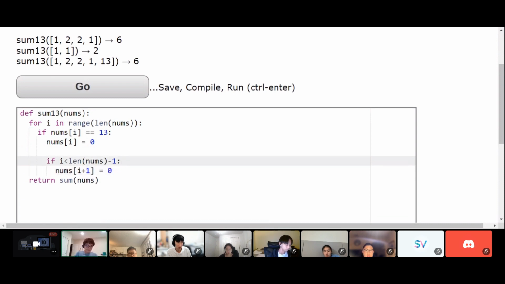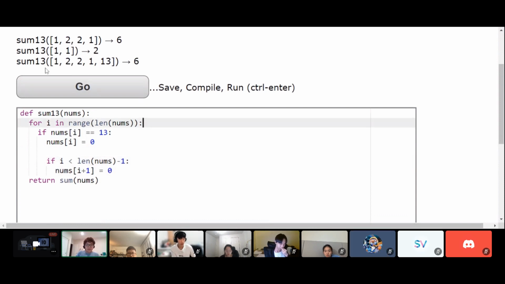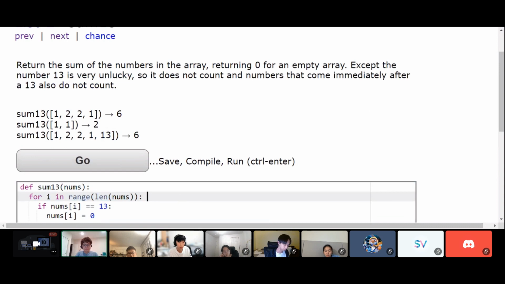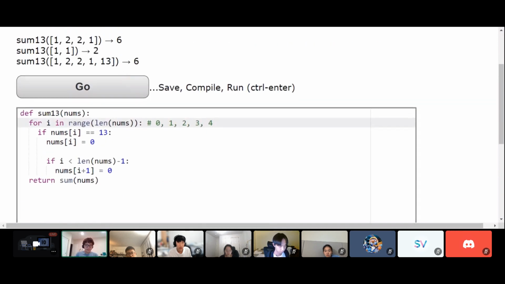So basically, what this is doing is checking if the number is in the range. So in this example, the range is 5, so it would be 0, 1, 2, 3, 4. That would be the range.